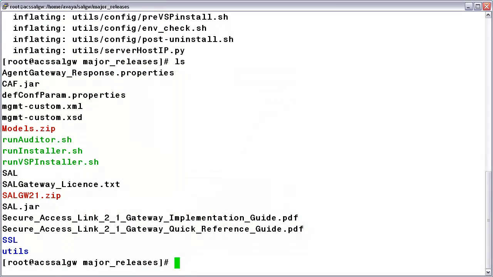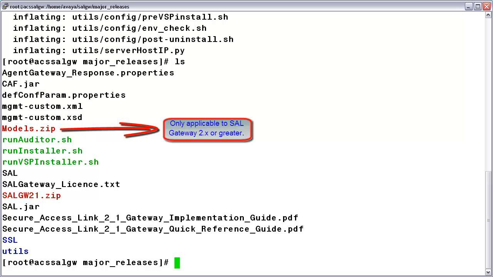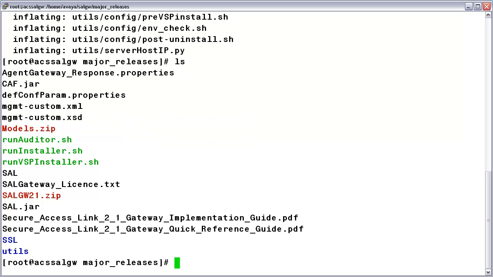From this listing, two and potentially three files are of importance to us, depending on the version of SAL Gateway we're installing. The runinstaller.sh script, the agent_gateway_response.properties file, and the third possibly being the models.zip file. The models.zip file is only applicable to SAL Gateway 2.x. I will describe each file in the next section.